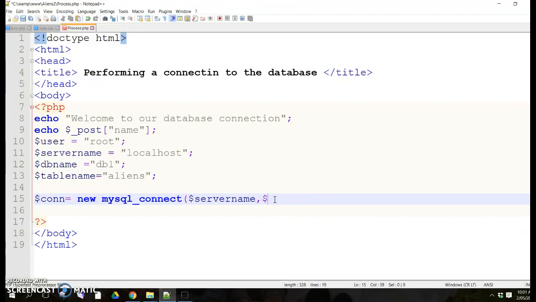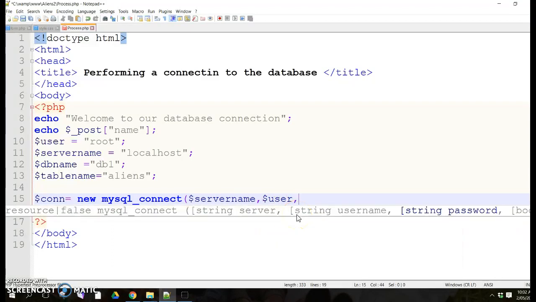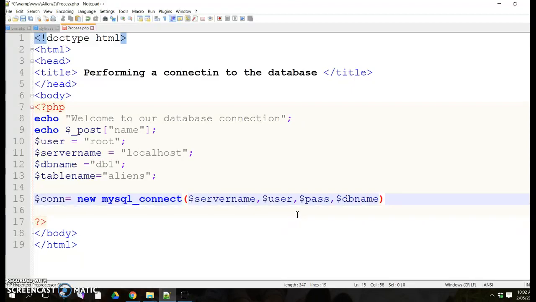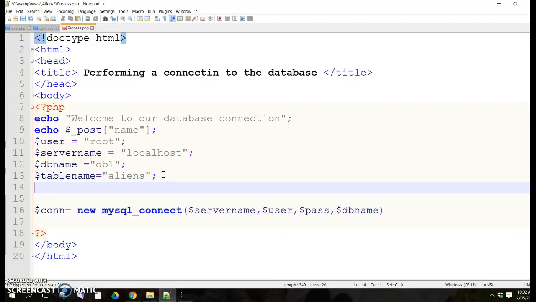And then the next one is the username. And then the next one is the pass. I'll do the pass now. And then the next one needs to be the database name. Okay, now the pass, I'm just going to create the pass variable. It's in here.